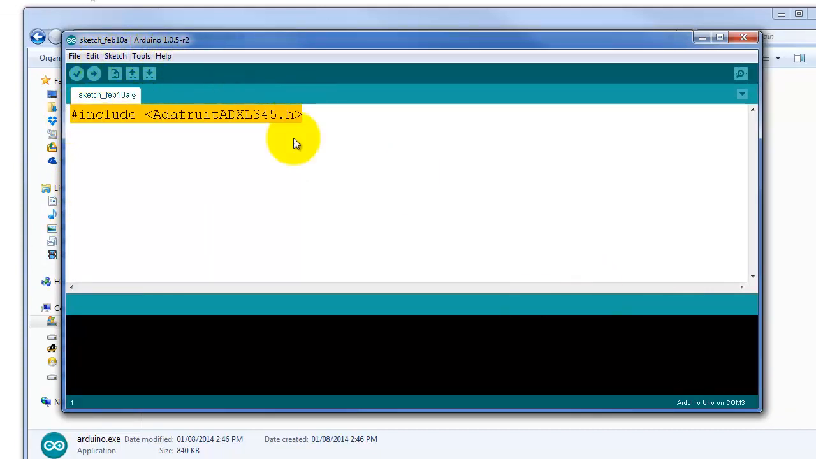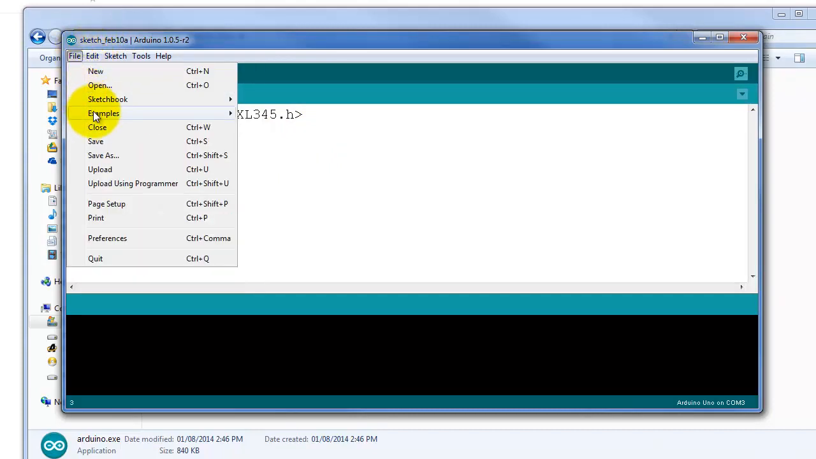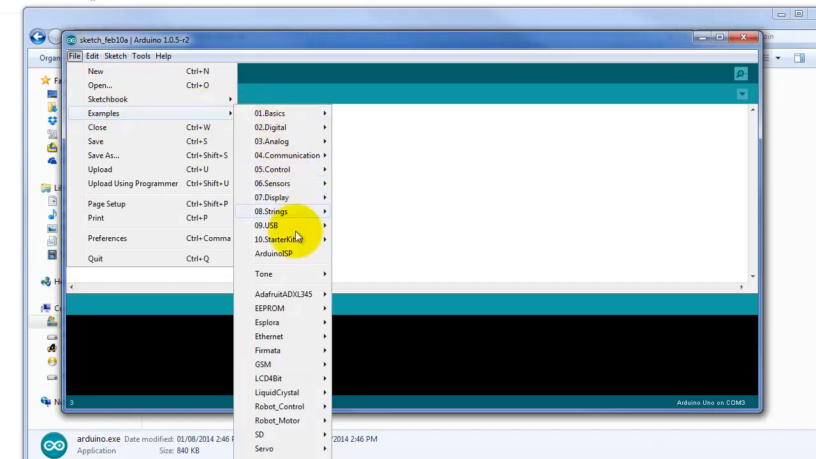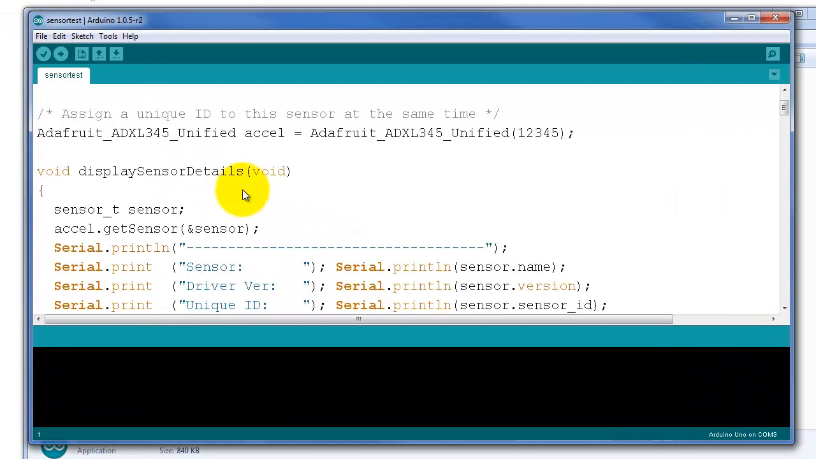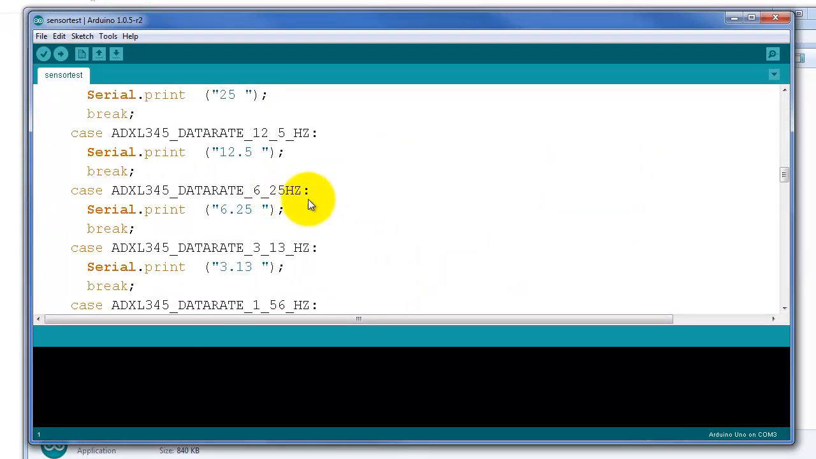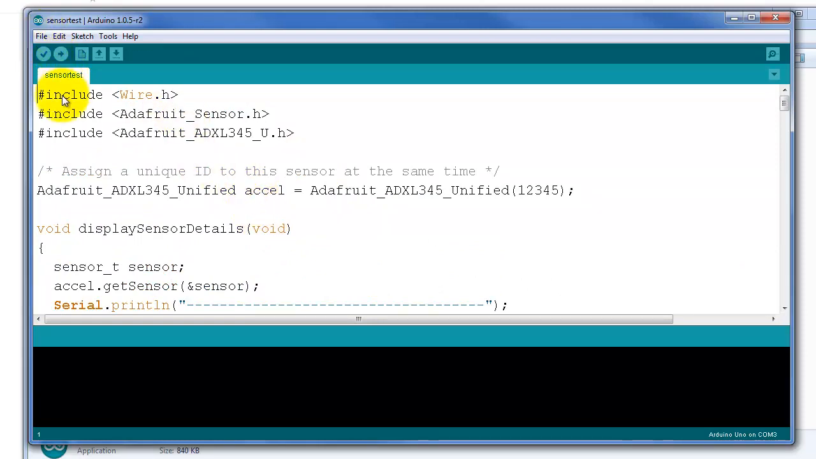Obviously all the functions are going to be described on the website. They should have a full documentation of what's available for this particular device, and sometimes you may see some examples in your sketchbook. So if you navigate to Adafruit ADXL345, you will see there is a sensor test sketch, so we can definitely check this one out in the next tutorial. But yeah, a lot of the libraries will contain test files or showcase different functions.